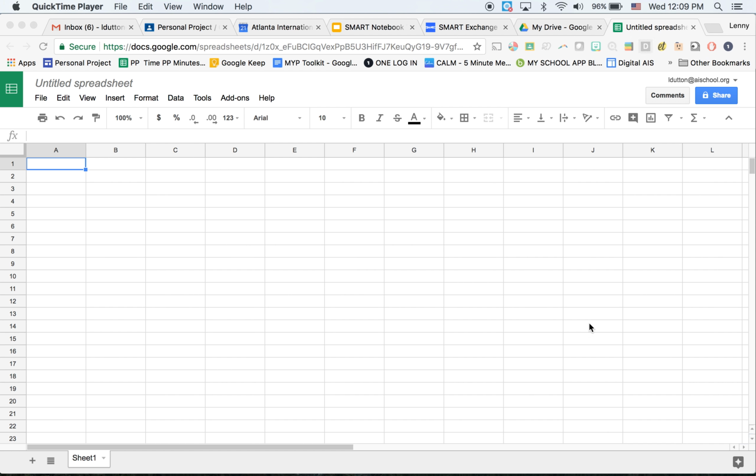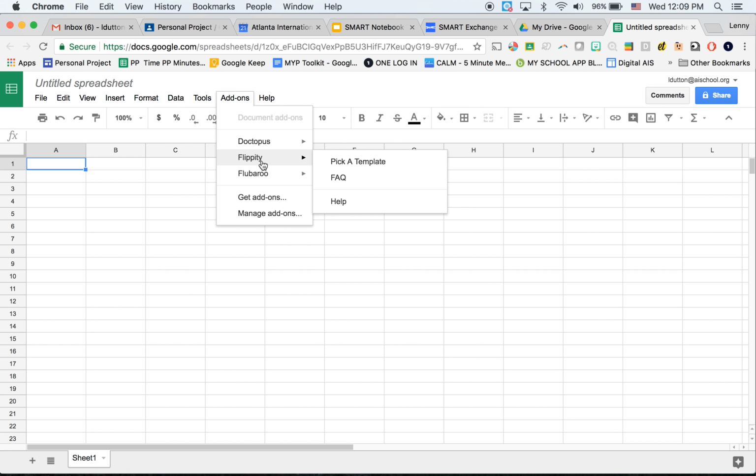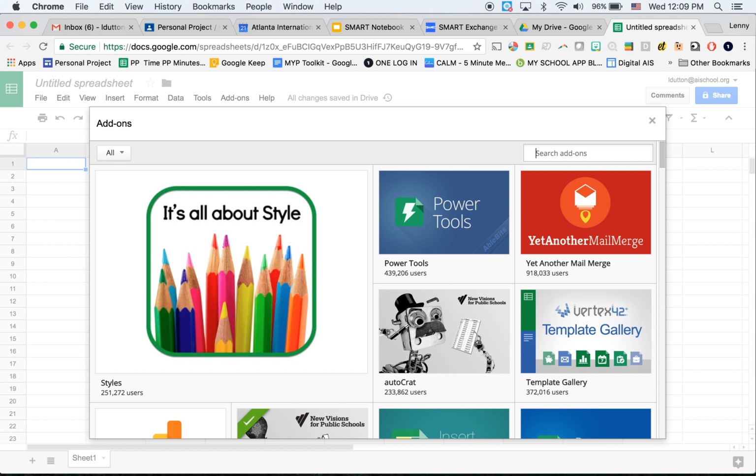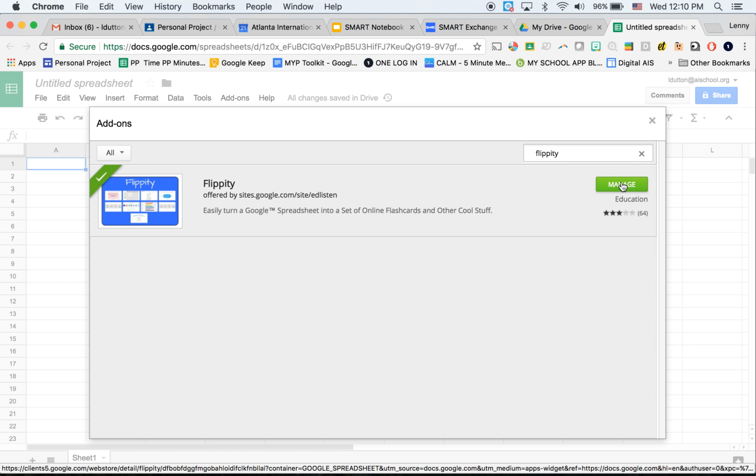So what you're going to do is open a plain Google Sheet and go to add-ons. I already have Flippity, but you're going to go to get add-ons and search for it. You have to search for the whole word. If you just search for flip, it's not going to show up. And it's a double P. You press the button here. It should say add. I already have it, so it says manage.